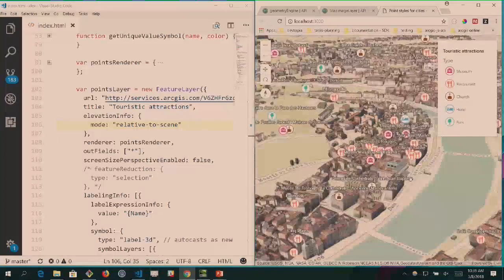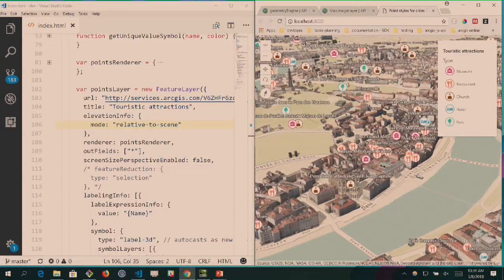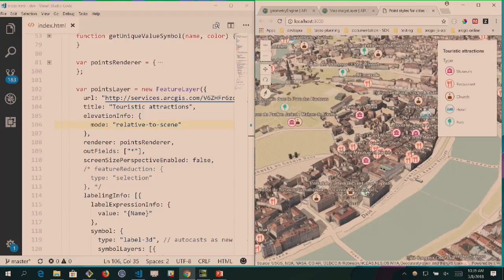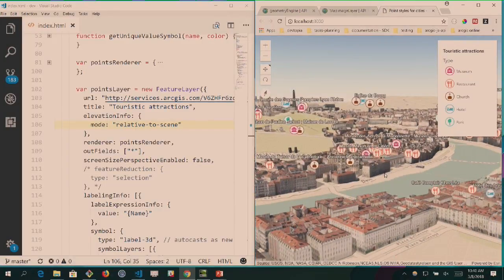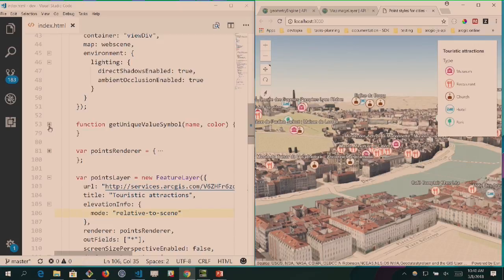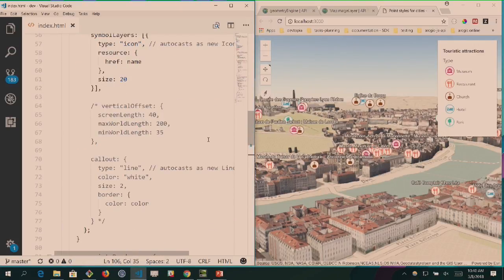And this is good, but it's not enough, because if you have your points the way you see them here, you're not really sure where this point is. Is it on this building or is it on the one behind it? Especially if you tilt it a bit more, it's quite hard to figure out where they are. So what we did, we introduced what we call the callouts on the points and the vertical offset.